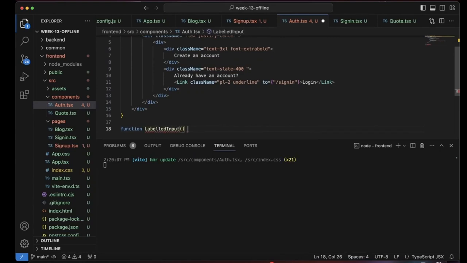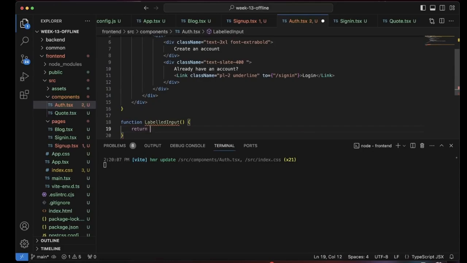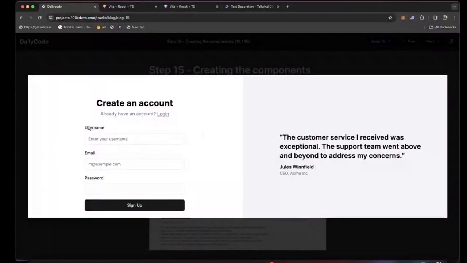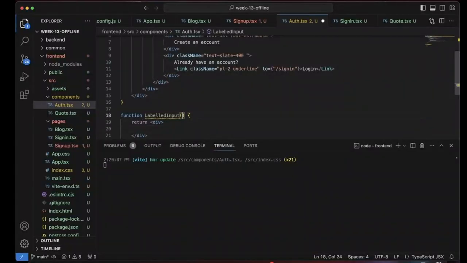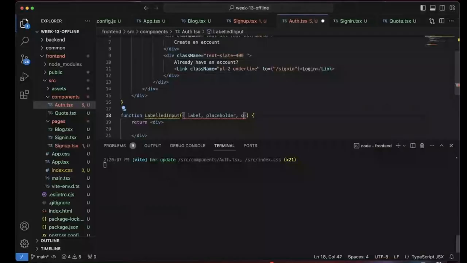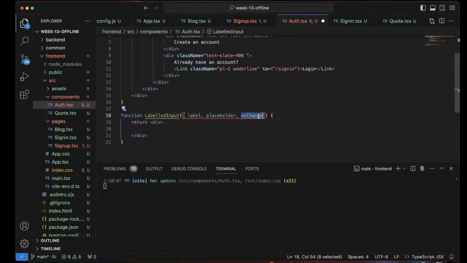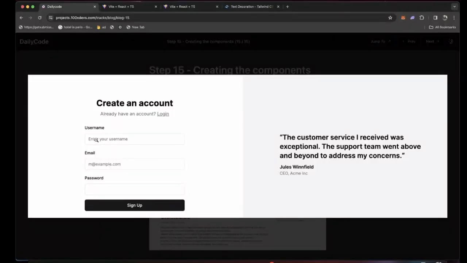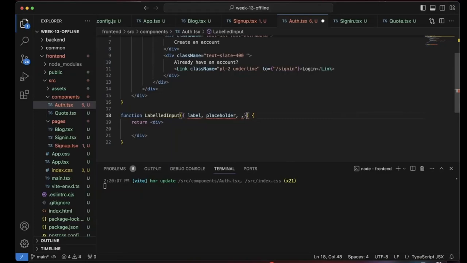input, which needs to return a div inside which we first have a label. So let's take that as an input. Label, placeholder, and what's the third thing? Label, placeholder, on change. These are the 3 things we'll take as input. I'll explain a little bit why we need on change. Label, placeholder, on change, and value. These might be the 4 things. You don't need value. Debatable. This is fine enough.